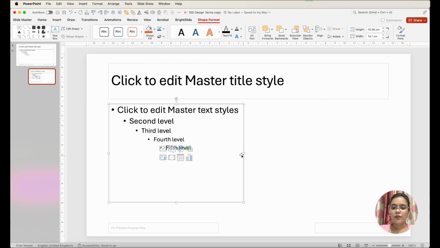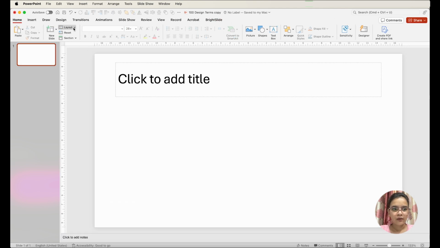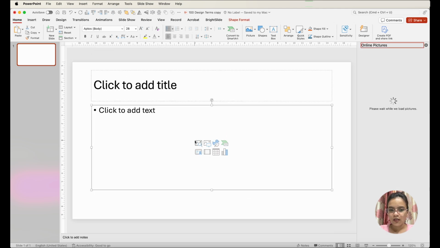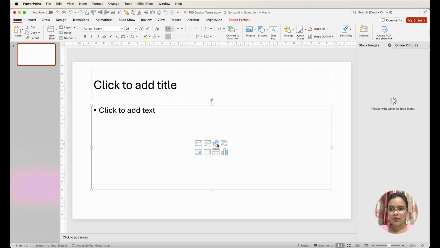Okay, so the difference between just text and content is, if we add content, then you'll see we have these 8 options available to us. And if I go out, and if I go to layouts, and if I use this particular layout, so if you'll see, now these are clickable options. So if someone wants to add any images from online pictures, they can. If they want to add any images from their computer, they can just click on it and add. If they want to add any stock images, they can use this.